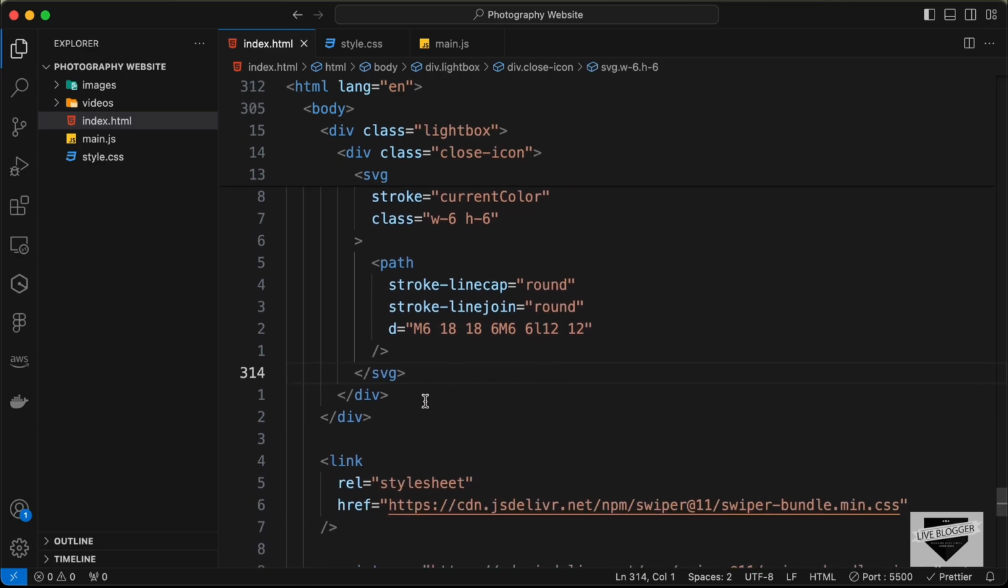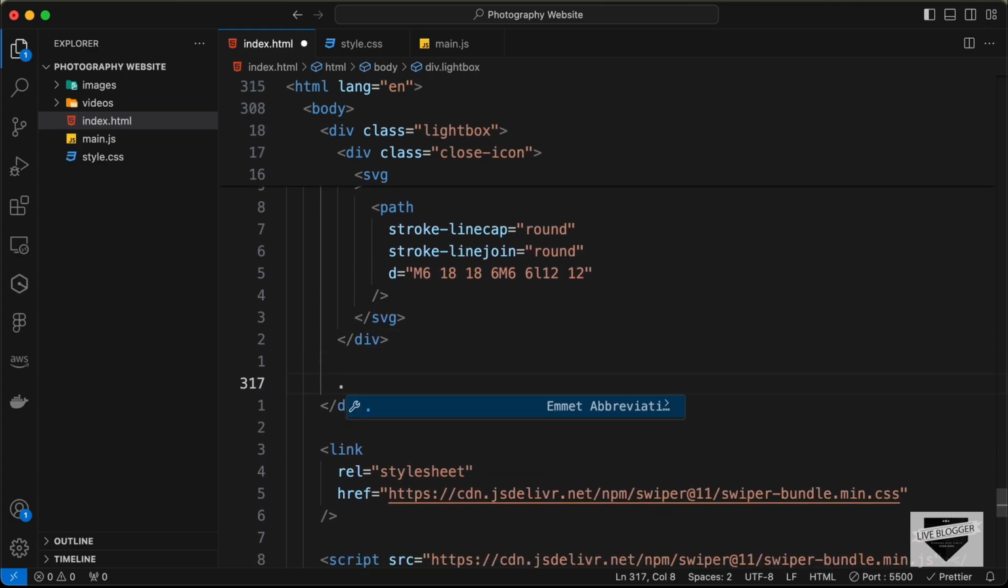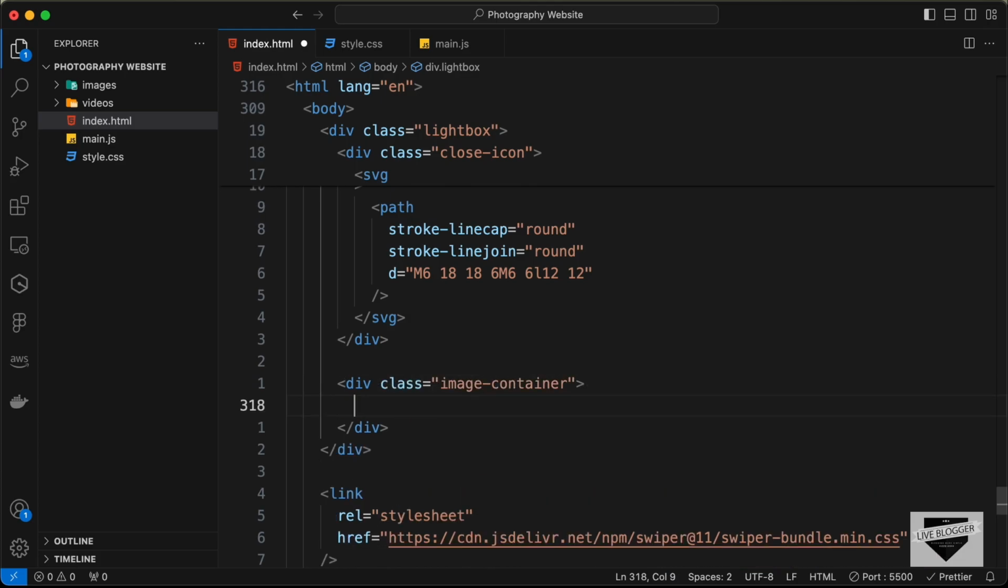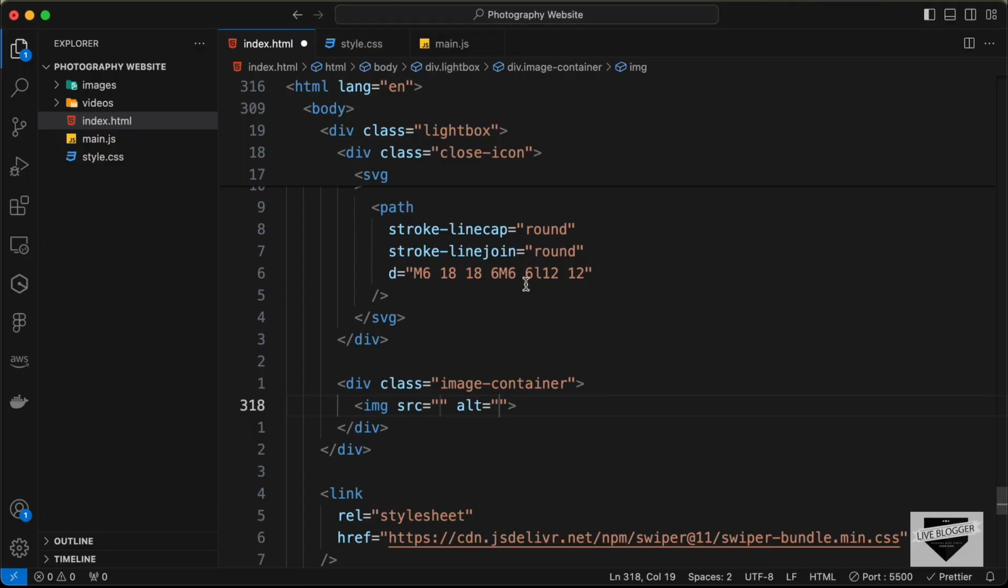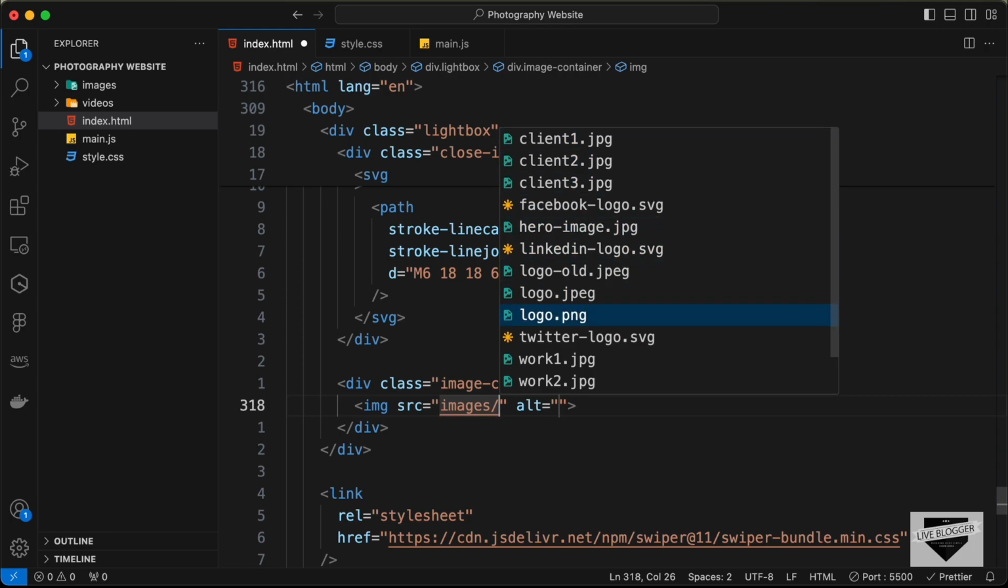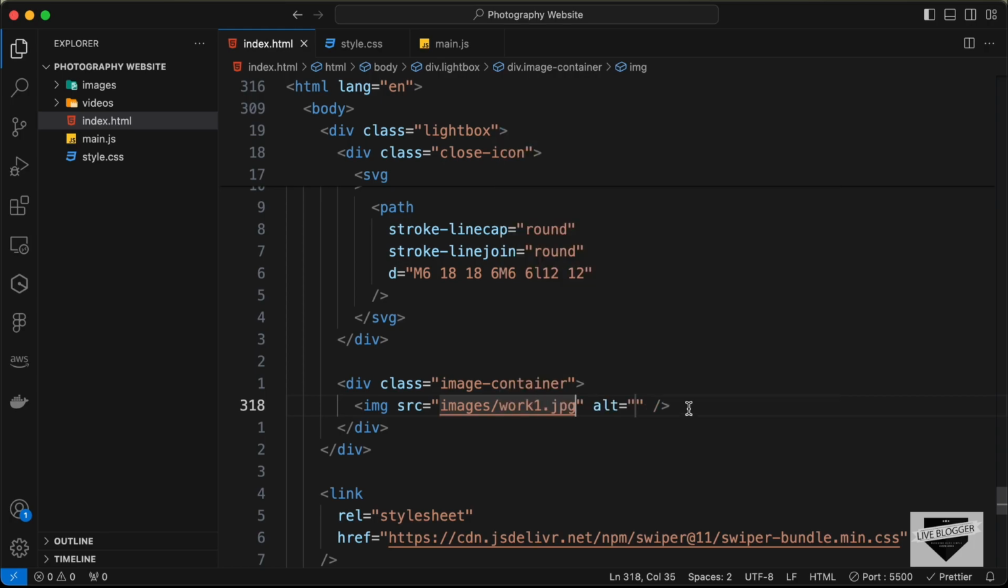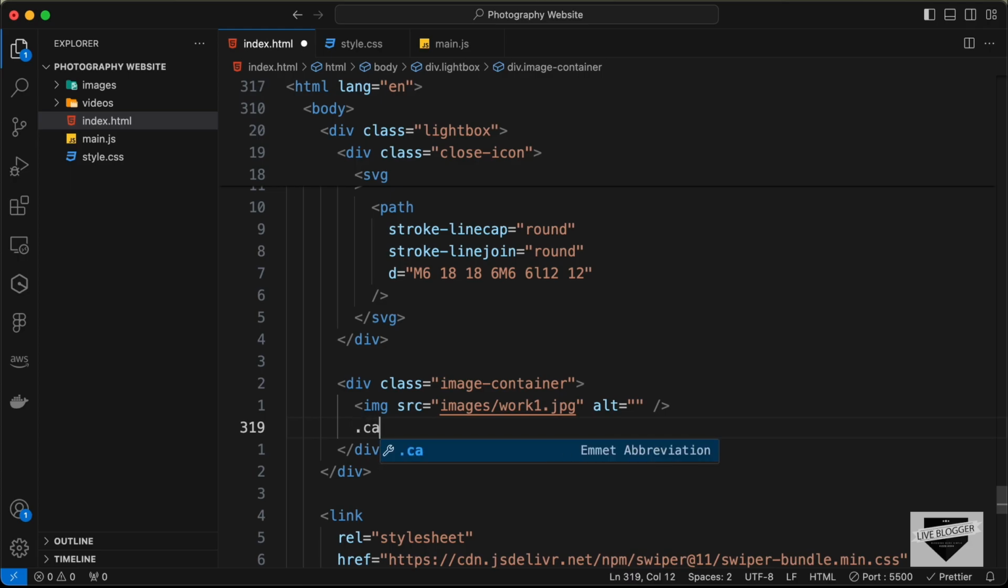Alright, now let's create another division over here, and let's give it a class of image container. And in this we'll create the img tag. And here we need to add the link of the image. So for now, let's add the link of the first image. So I just type images/work1.jpg. And after the image, let's create a division with the class of caption. And here we will add the caption. I'll just type test for now.